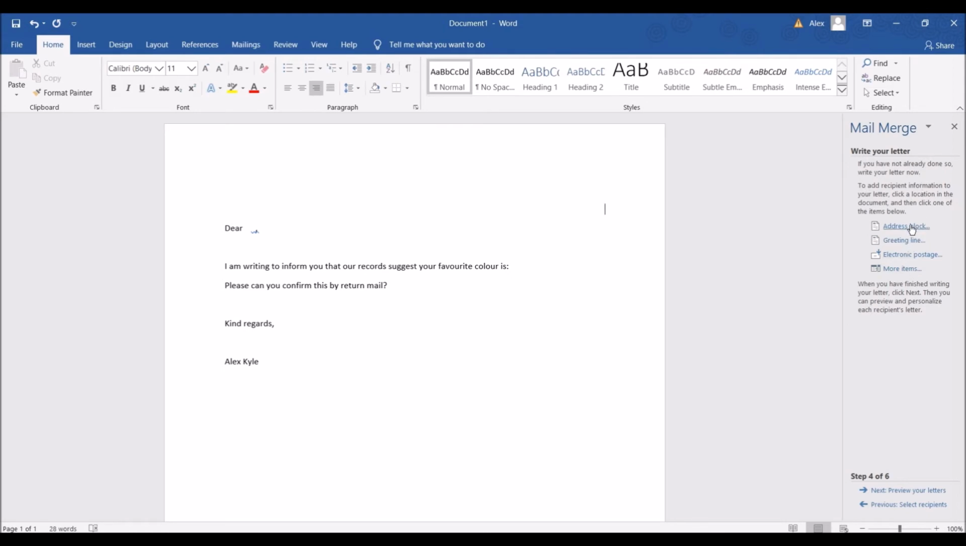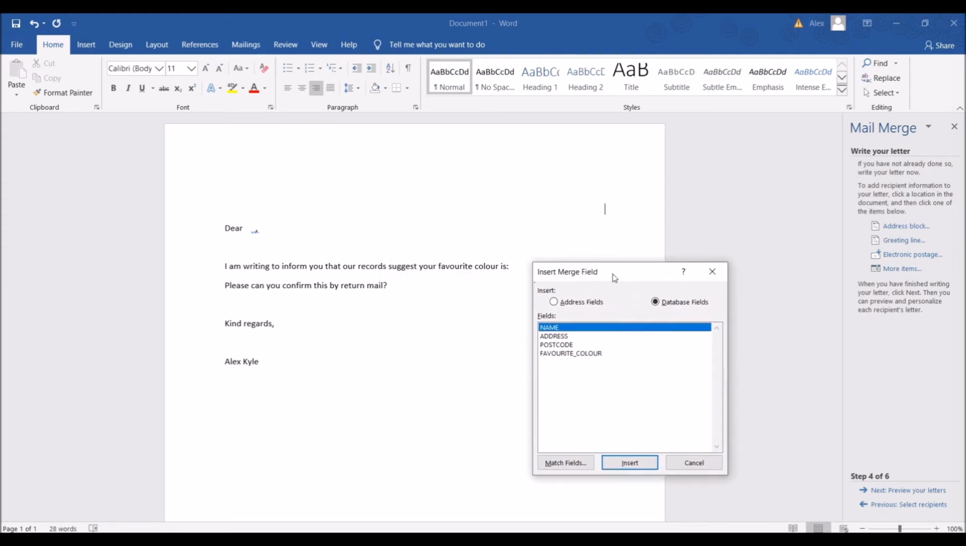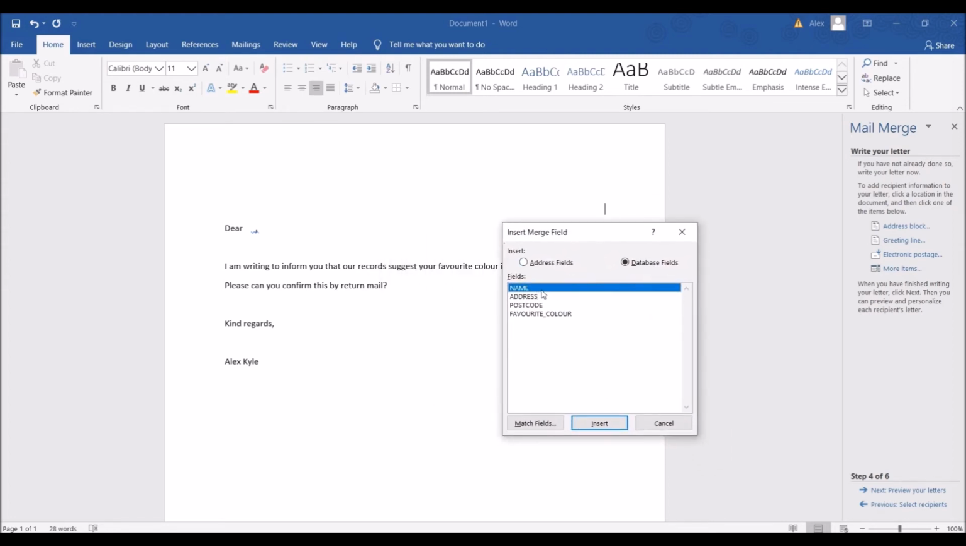So looking down the side here in our menu, we've got address block, greeting line, electronic postage and more items. Click on more items. And what that will do is show you everything that's from your database, so the fields, whether it's name, address, postcode or favourite colour. Now we want to insert this person's address into there, so if you go insert address, select that and click insert, you'll see there it's popped up saying address and put it in 2 little arrows. That means it's a little block, it's what you call an unmerged field, so it's where the data is going to populate later on when we tell it to.